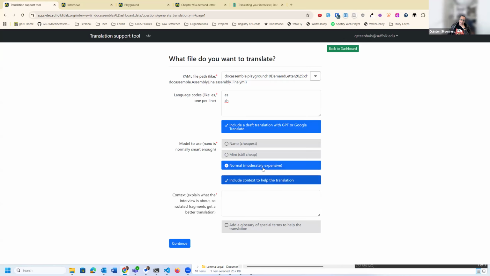You do have this option to give it extra context. The translation system gets your terms to translate one row at a time, one little bit of text in the interview file at a time. So if you think it needs more context to do a good job of translating, include a little bit of explanation here. So we could say, this is a demand letter for Massachusetts consumers. And that might help it choose the right word in context some of the time. You can just experiment with it and see what you think.